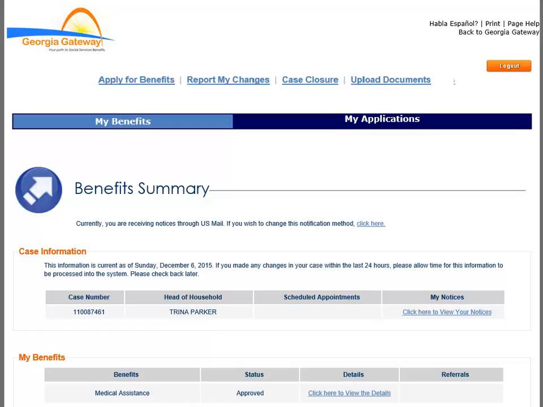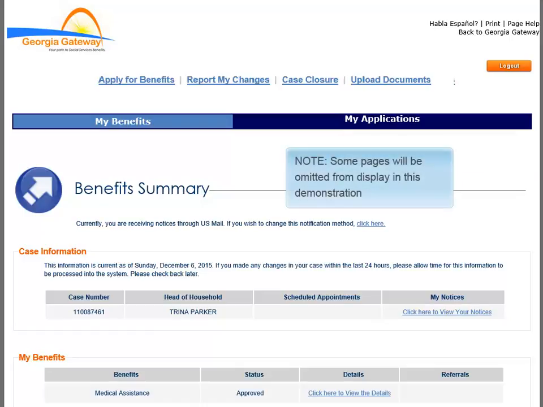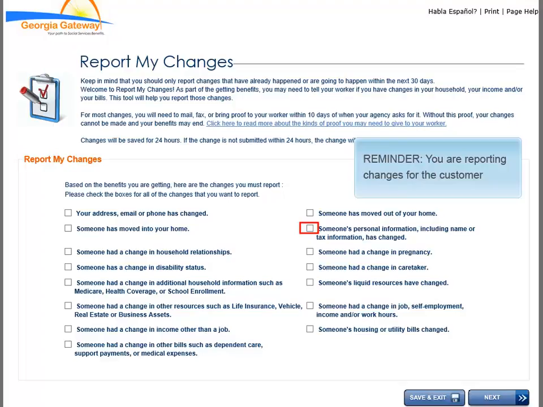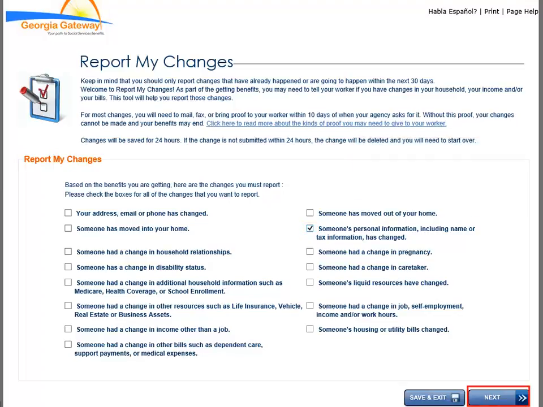Before we begin navigating, please be aware that some pages will be omitted from display in this demonstration in order to allow more time for specific points of instruction. Click the Report My Changes link at the top of the page. To get started, simply select the type of change or multiple changes that the customer would like to report. Then click the Next button.